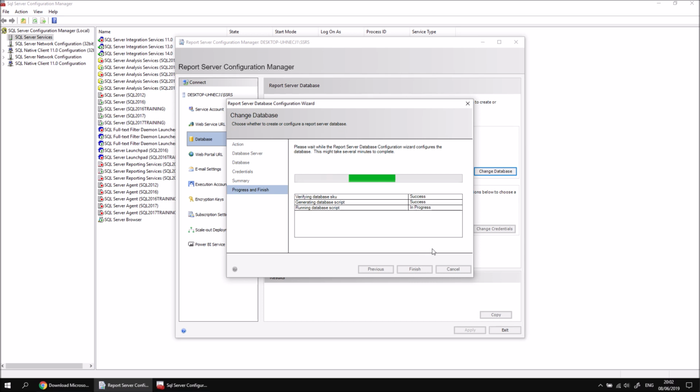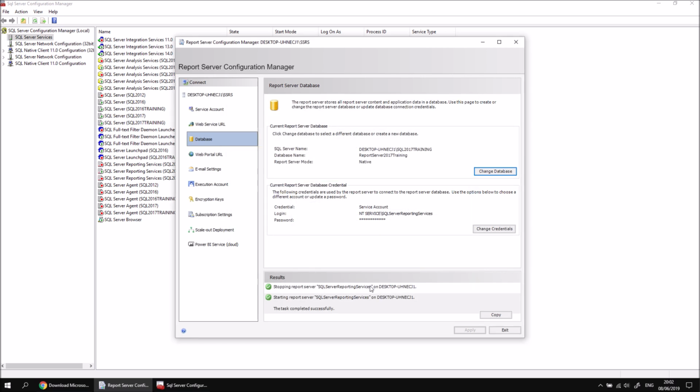So we get a little progress bar, and then it should show us it's running the database script to create the database, and it shouldn't take too long for this to work. Bit more information, nearly there. Okay, so that's all finished. We can click the Finish button at that point, and then we get a little set of results at the bottom saying that it's stopped and then started the report server. So our database is now configured.